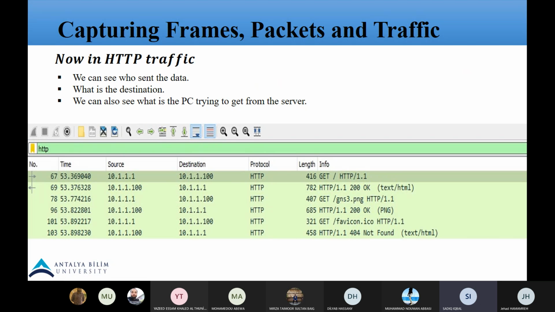So in order to use the HTTP protocol, from the figure we can see that we filtered out the HTTP, and the entire conversation, the entire communication that took place between the PC and the server, is right here. This is the source IP address, that is the PC, and this is the server. And the protocol used is the Hypertext Transfer Protocol.